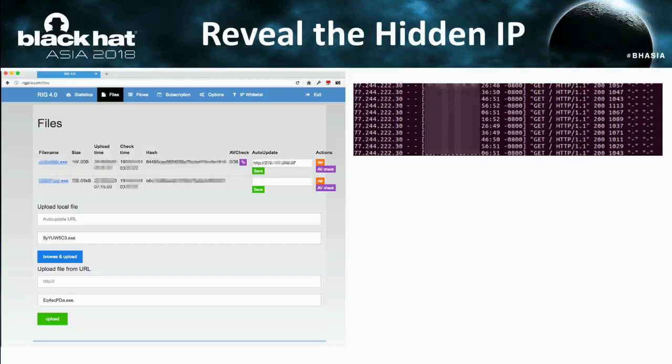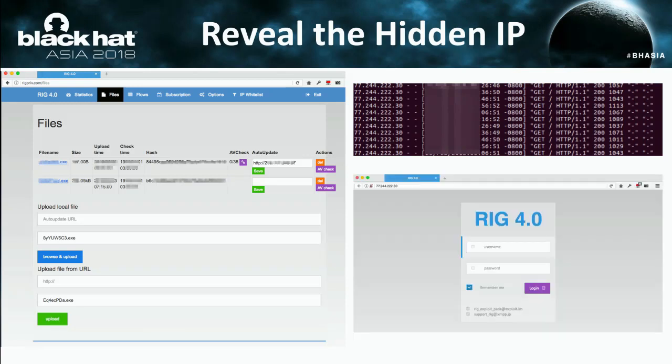So we tried to connect back to this IP address, and we found out that this server is the actual IP address of the panel server, hidden behind the Cloudflare DDoS protection service. So this is the actual IP of the panel server of the RIG-4 exploit kit. So actually we can take down this IP address.